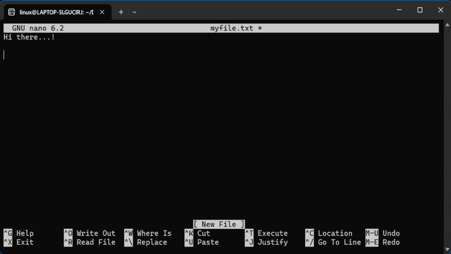As you can see, you can navigate with the help of your keyboard. That would be the up and down arrow keys and the left and right arrow keys. So we can basically use these for the process of navigation.